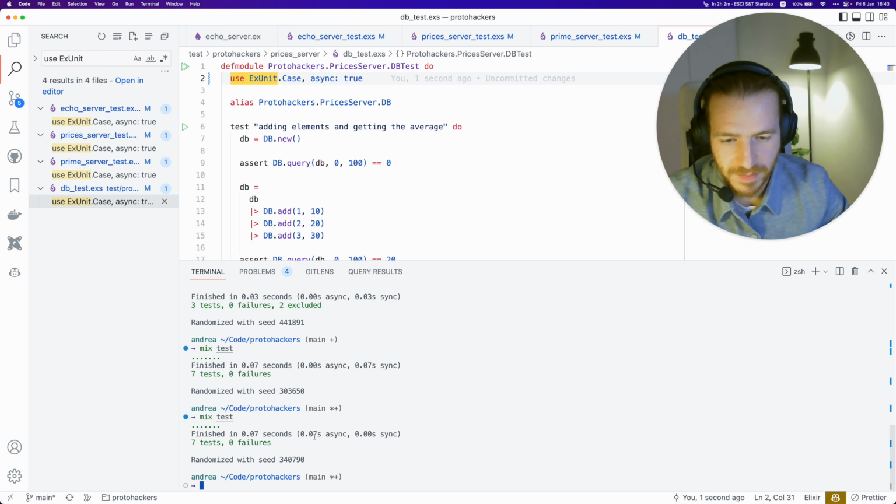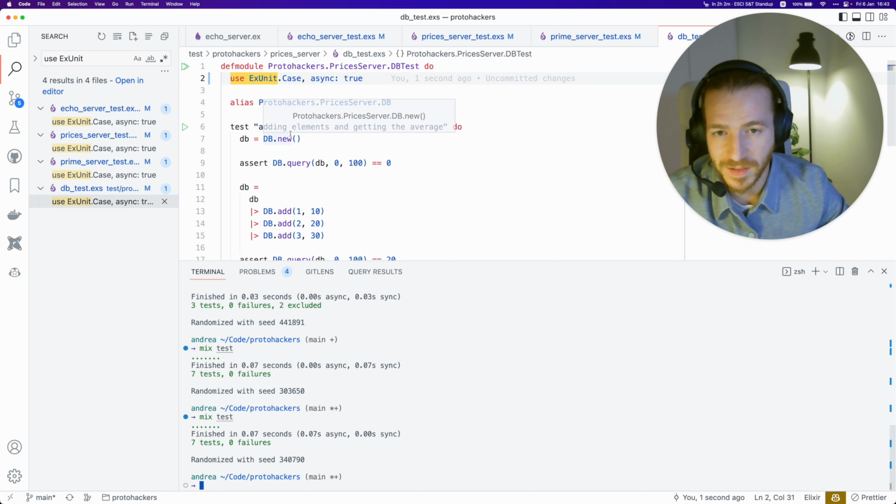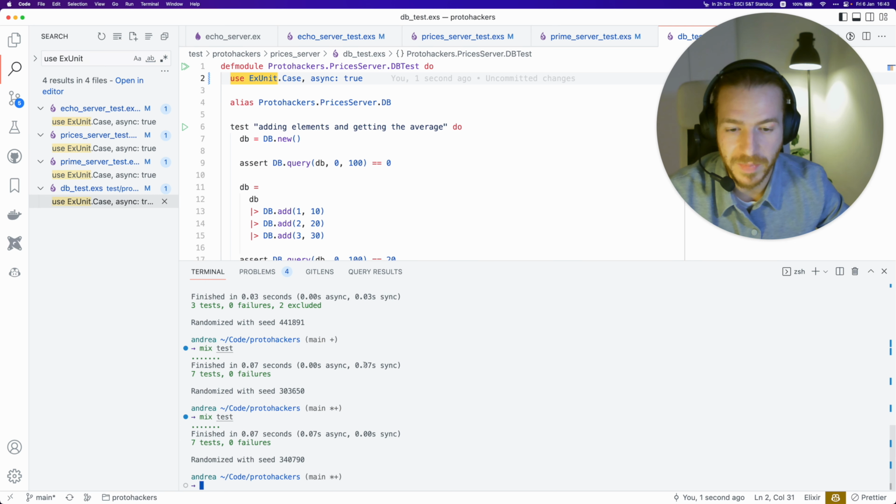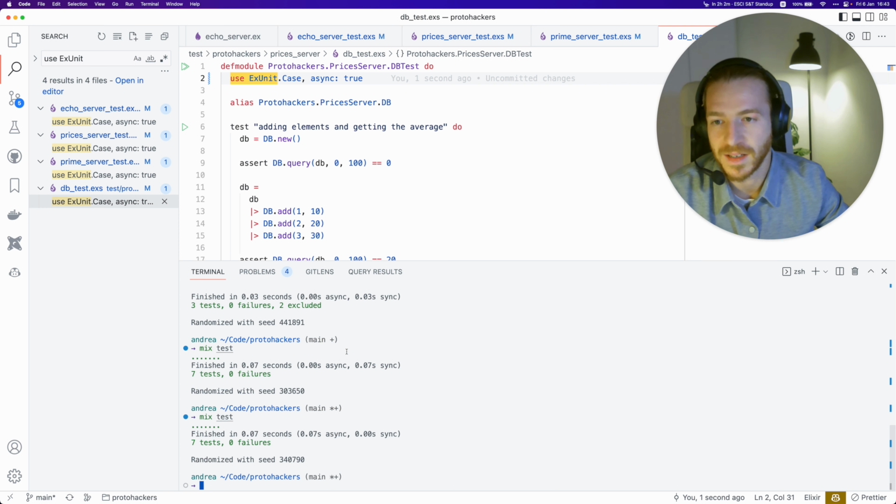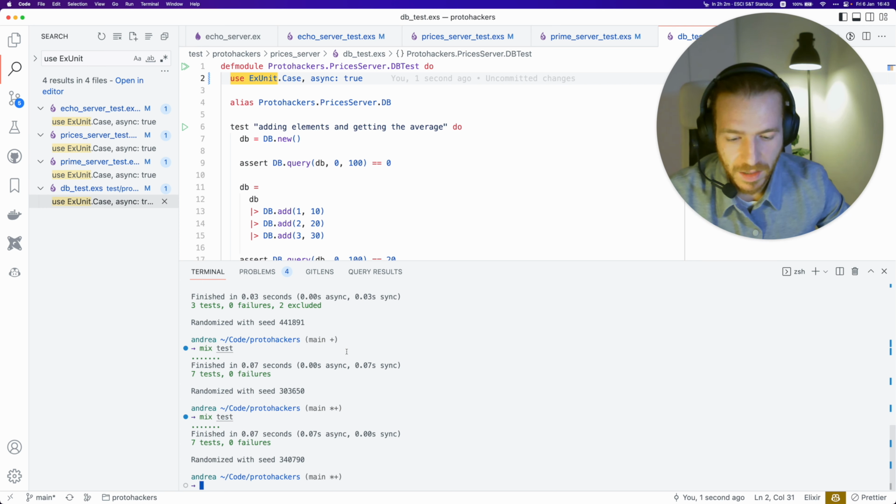It's easy to do async, and it's not going to be much faster. You can see it takes 70 milliseconds in both cases, but before it was 70 milliseconds of sync time, now it's 70 milliseconds of async time. It's probably because these are too small to actually matter. The tests are not really doing a lot, so they're really fast anyway. But as we keep adding tests, this is hopefully going to matter. It's going to make the test suite faster in general. Okay, that's better.